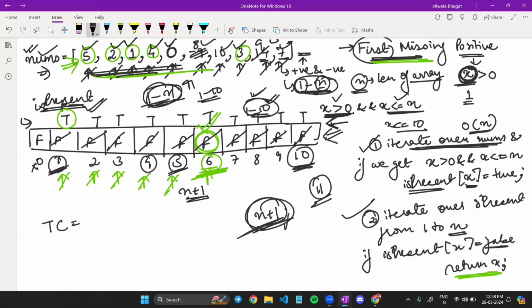And secondly, we are iterating over the is present array, correct? That is this array, in order to check which is the missing number. And what is the length of this is present array? The length of this is present array is n plus 1, correct? Here, the length of nums was 10, and here the length of is present array is 11.